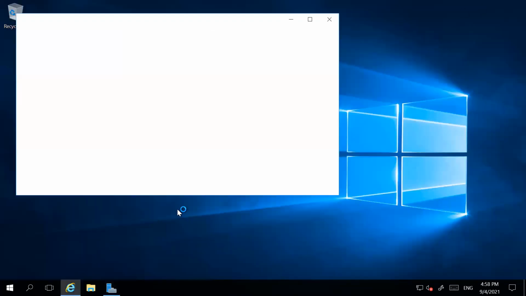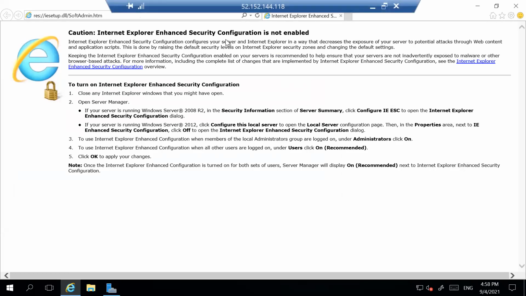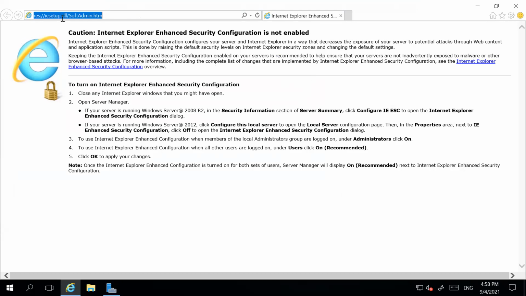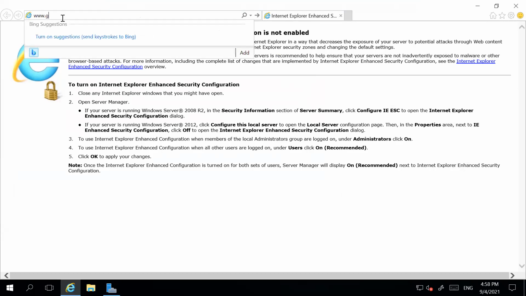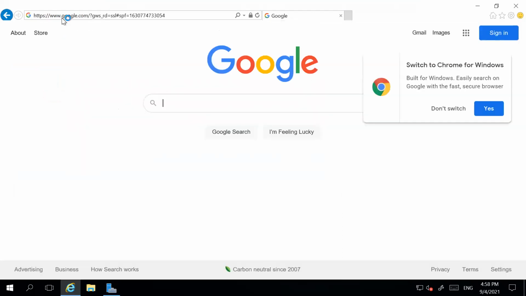So I want to show you whether the application is working or not. Let's check that also. We need to keep this VM for tomorrow also. Why is it so slow? So we'll try to access Google, www.google.com. Is it working? Yeah, it's working.